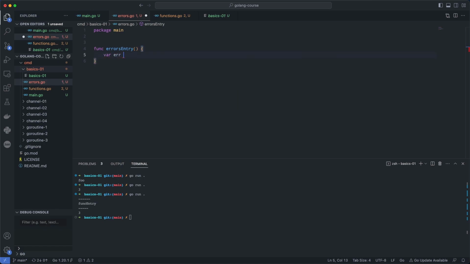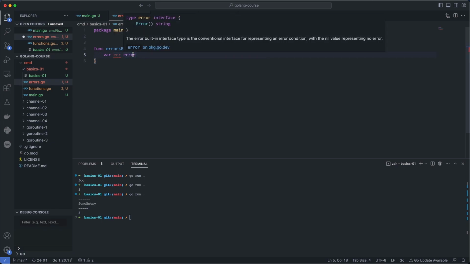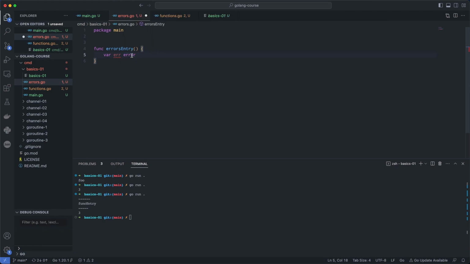So a new error is of type error. So error is a built-in type, and all it is is an interface for an error. And we'll go over interfaces later because that's a more advanced concept. All we have to know for errors for now is that functions can return errors to tell us in higher level functions when there was a problem that happened.